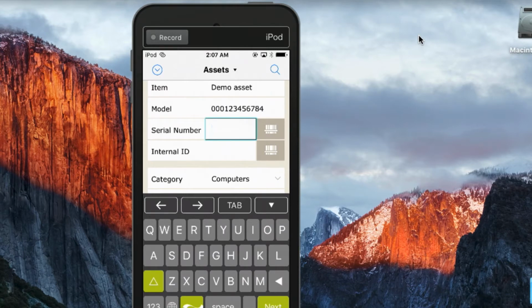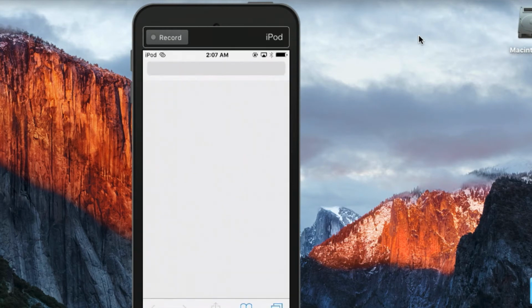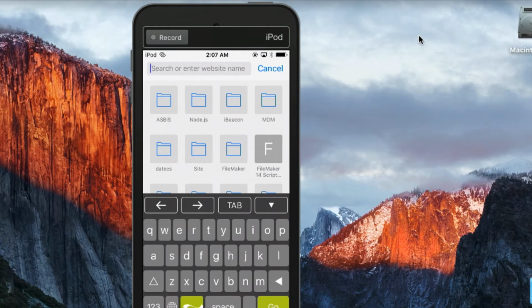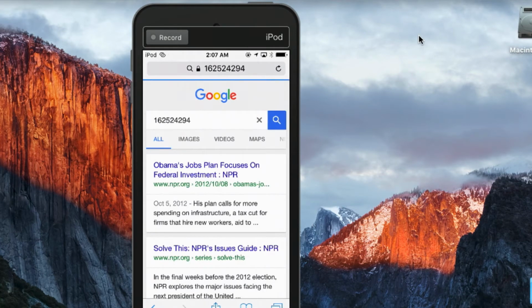And now I will scan something, and you can see that the scan will work with any kind of active field. I can even open Safari, and we'll try to scan here. You can see that it works in almost any application.